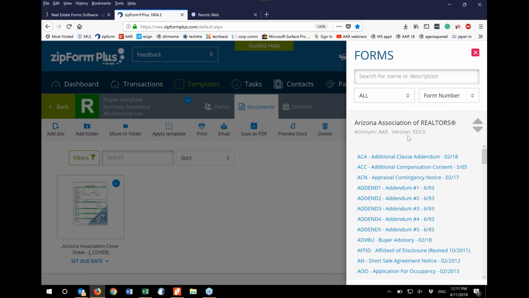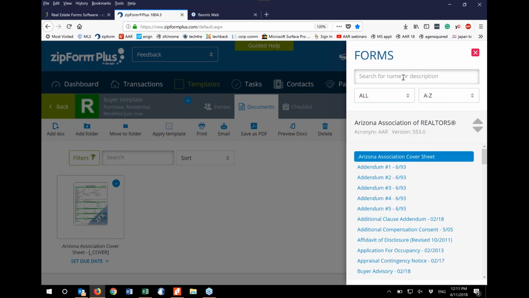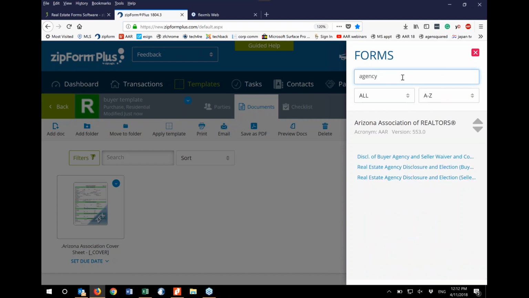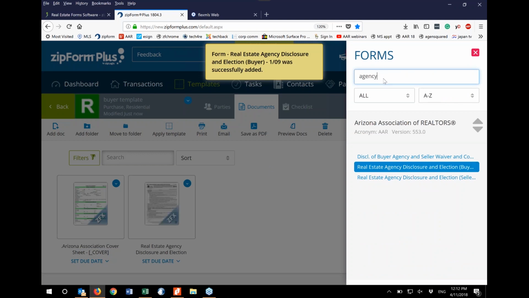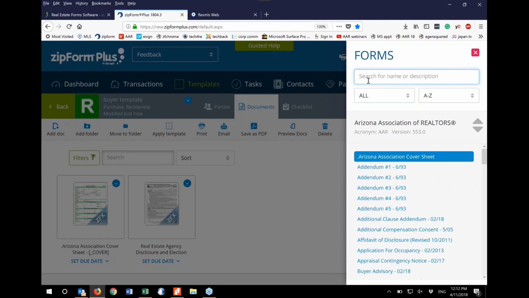Arizona Association of Realtors cover sheet is going to be one. I'm going to come down to the agency form. Now, because the agency form is not really called the agency form, but this is in alphabetical order, there's going to be several different ways you can find it. You can find this by going into categories, so I can see all the forms that I might need for a purchase. I might see all the forms that I need for a listing as well.